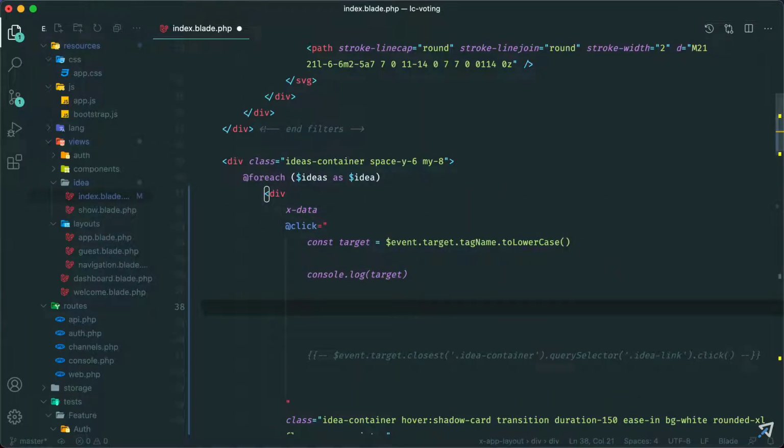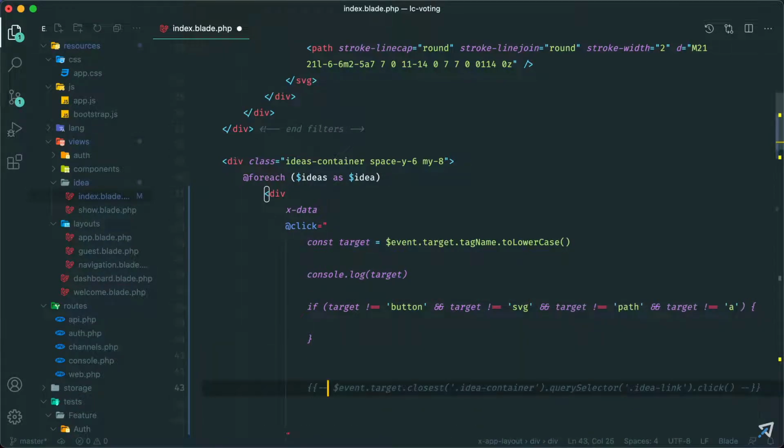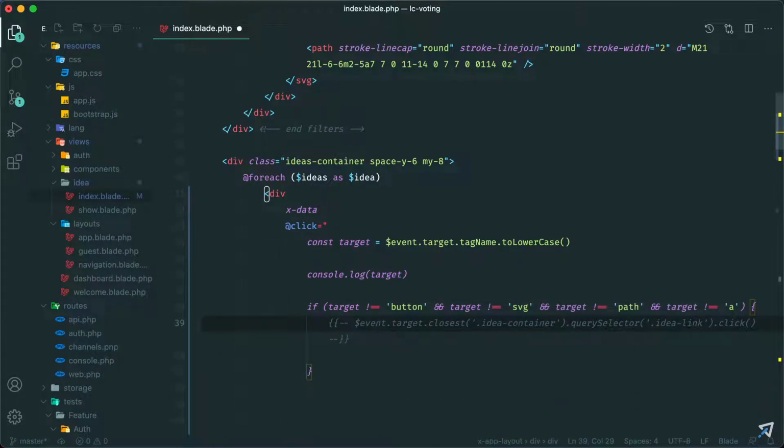So we need a conditional in here. So if, say, target does not equal button, actually that should be in quotes, and all the other ones as well. So target is not equal SVG, and also path and anchor. Let me add those. Okay, so if our targets don't equal any of those, then we can go ahead and click the link. But if it does, then do nothing, because they already have their own functionality.